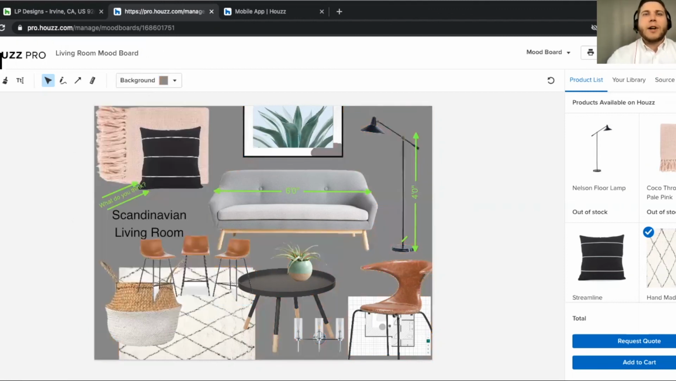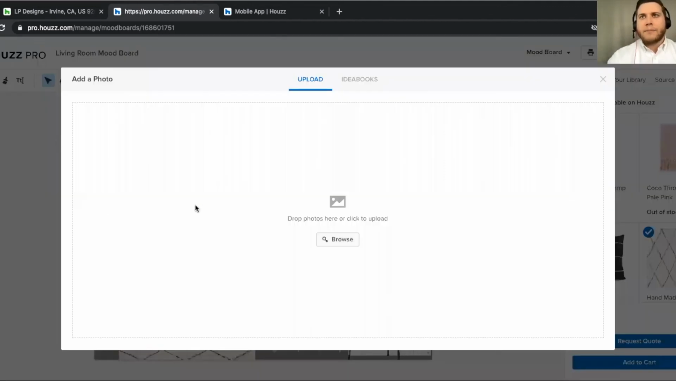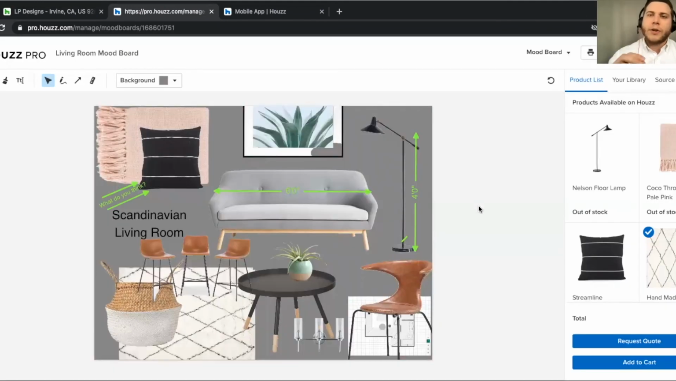All right, moving along, you can upload any of your own photos, any of the photos that you'd like. You can drag and drop those, or you can upload them from any of your idea books. So if you'd like your own photos and own images to be uploaded here in the mood board, this is a place that you can do that.